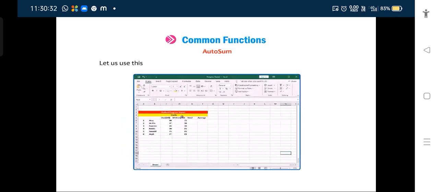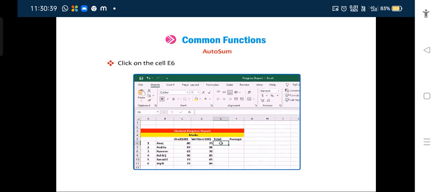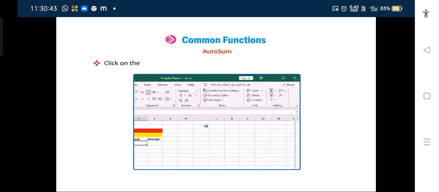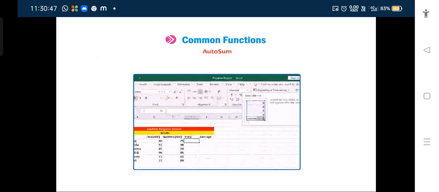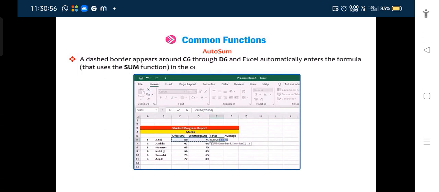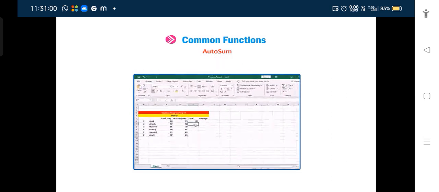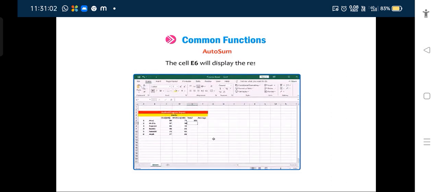Let us use this feature to calculate the total of the marks obtained by Anuj. Click on the cell E6 where you want to calculate the total marks. Click on the AutoSum option present in the Editing group on the Home tab. A dashed border appears around C6 through D6 and Excel automatically enters the formula that uses the SUM function in the cell E6. Now press Enter. The cell E6 will display the result.